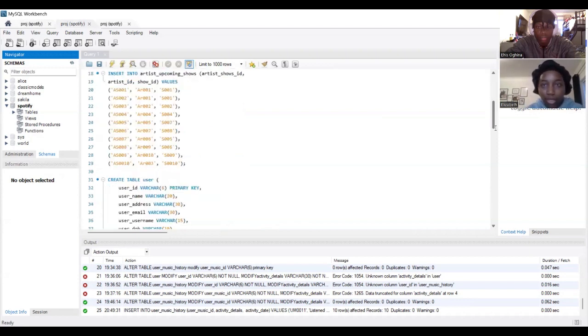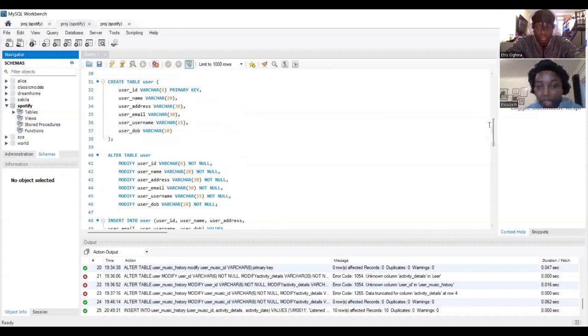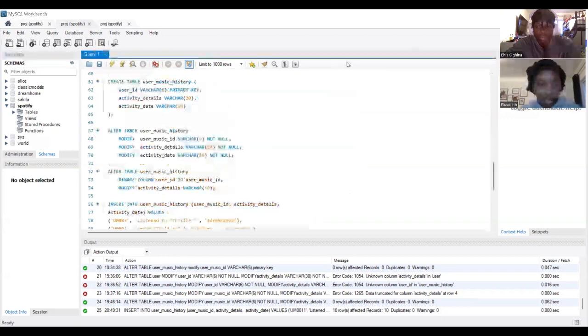The next table is the user table, and the data type for each variable on this table is varchar, and the primary key is user ID, and the constraints for this table is not null because the user must input all info to create an account. And this is the user music history table. And the primary key for this table is user ID, and the data type for each variable is varchar. And the constraints are all not null.